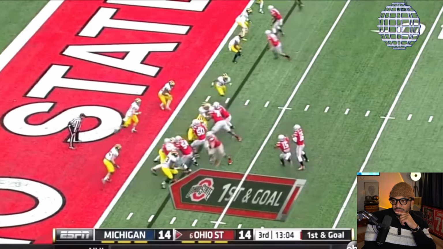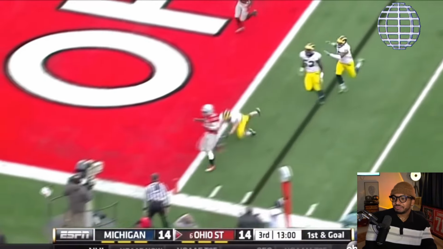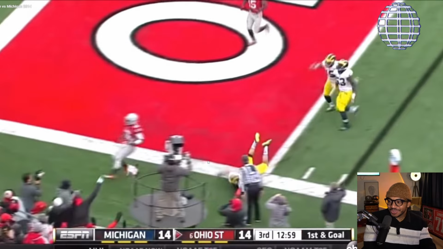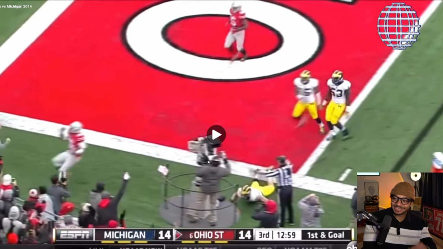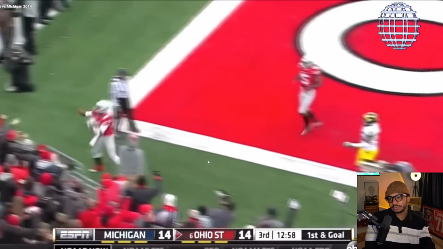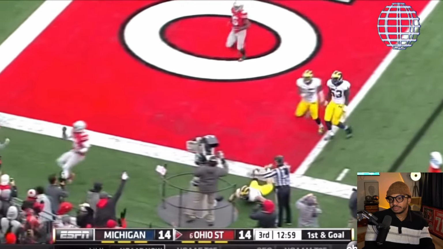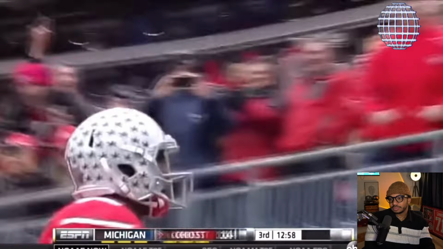Barrett in the shotgun, gets the snap. Barrett takes off running, coming wide to the left. Barrett is going to take it into the end zone for his second rushing touchdown today. A 3-yard carry, his 11th rushing touchdown of the year. Wide to the left. Barrett is going to take it into the end zone for his second rushing touchdown today.